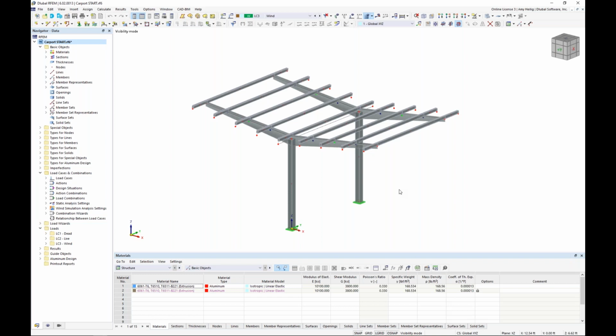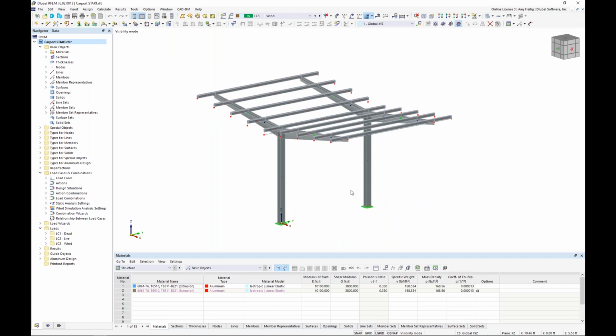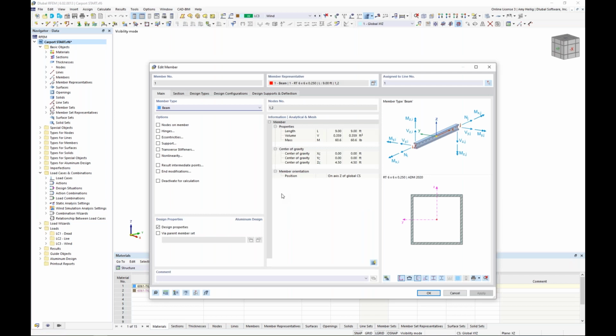I've also applied the loading that we'll go through. So let us take a look at the various cross sections and materials that we have defined. We'll begin here by taking a look at one of the columns. So I double click on this column. You can see the member type is set to beam.